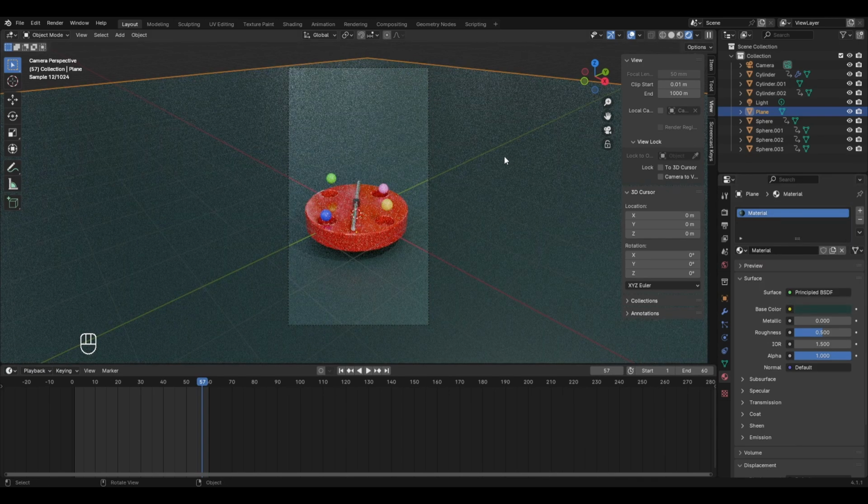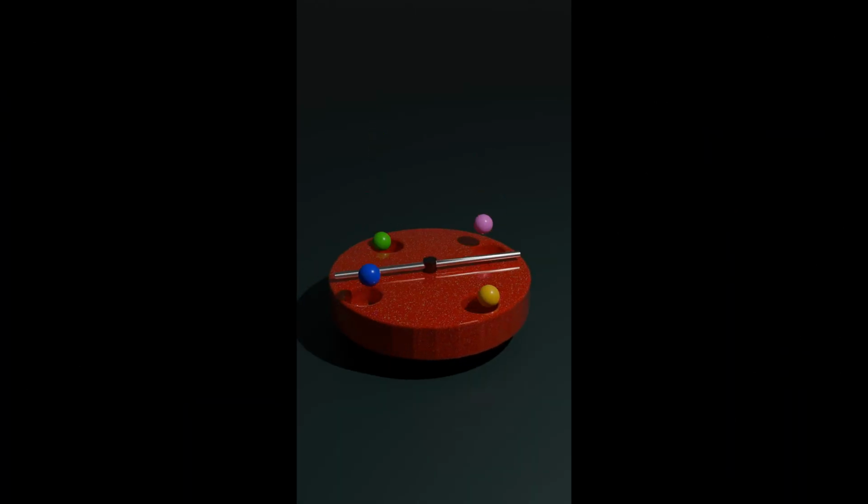So we'll render this again by clicking on render and selecting the render animation. And now our final output looks like this. And also this brings us to the end of this chapter.